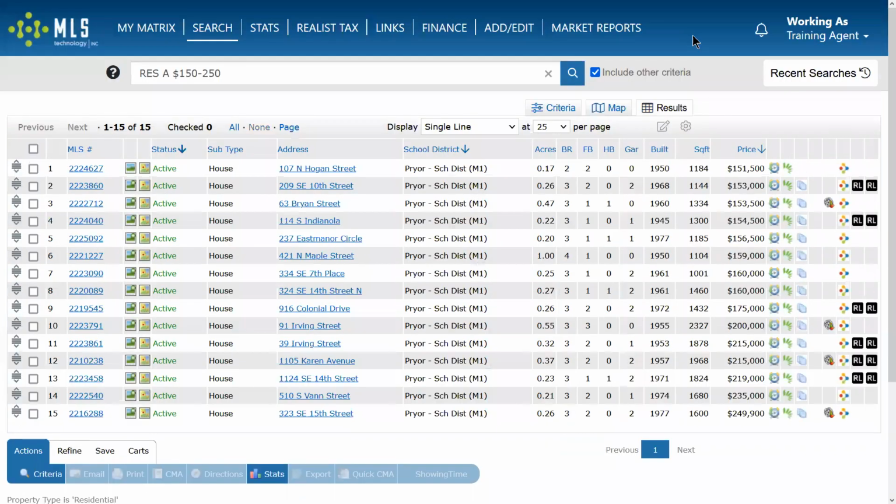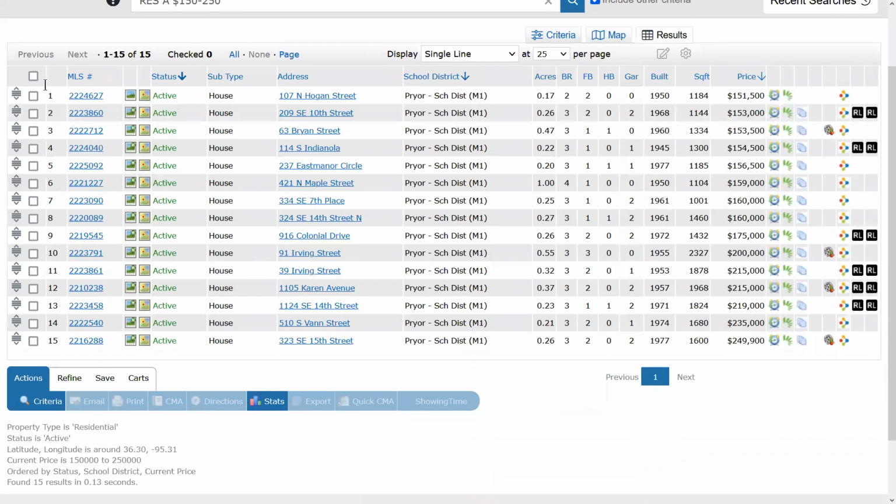So I'm going to head to my results page. Let's take a look at these checkboxes over here on the left. At the moment, my actions tab down here is not showing me any options for me to be able to use. So I don't have the option to start emailing things or set up a CMA. The only thing I really can do is go back to my criteria to adjust them or start running stats on the search that I created.